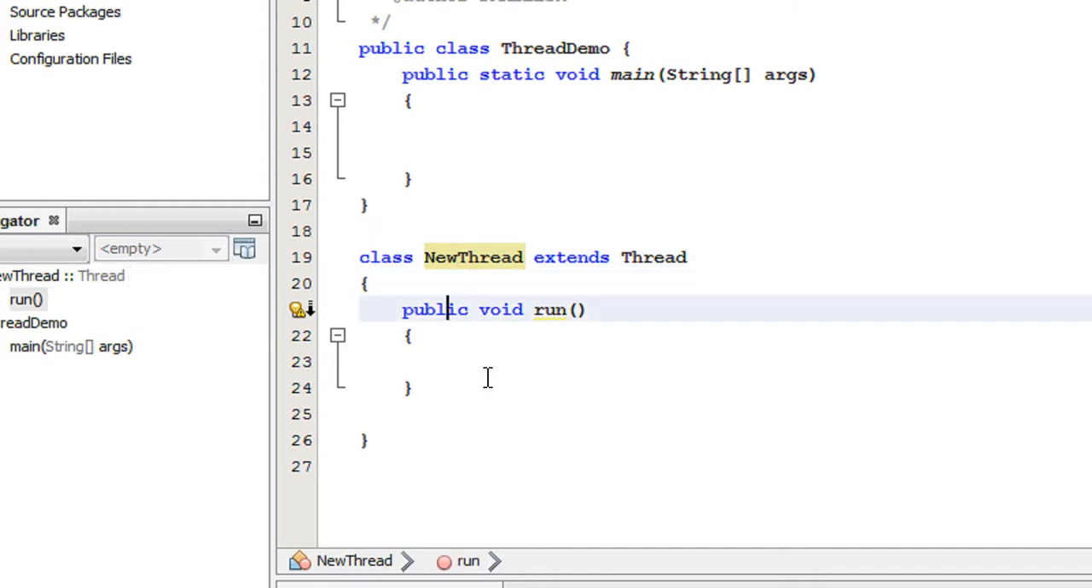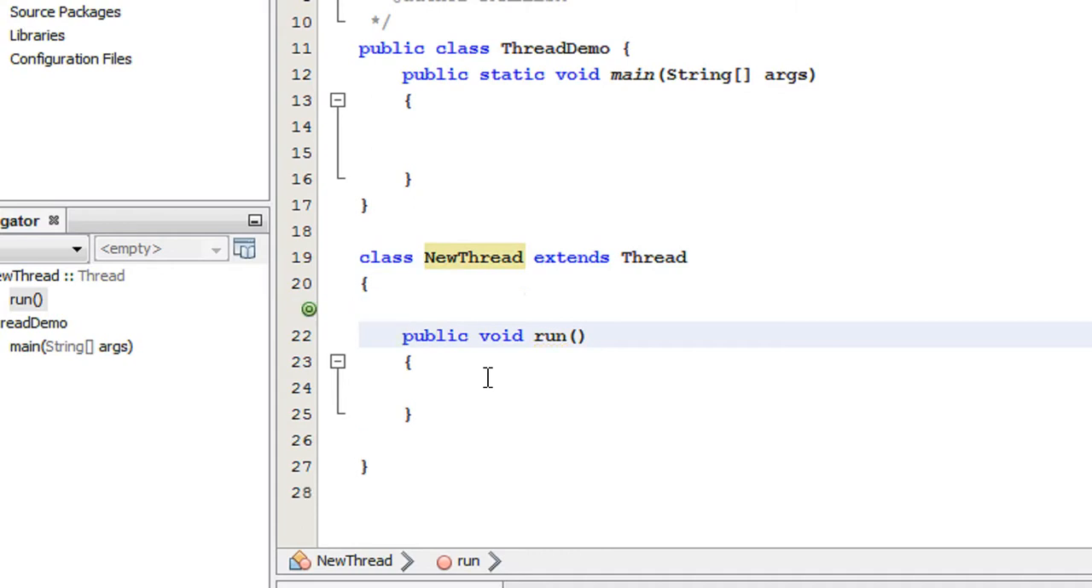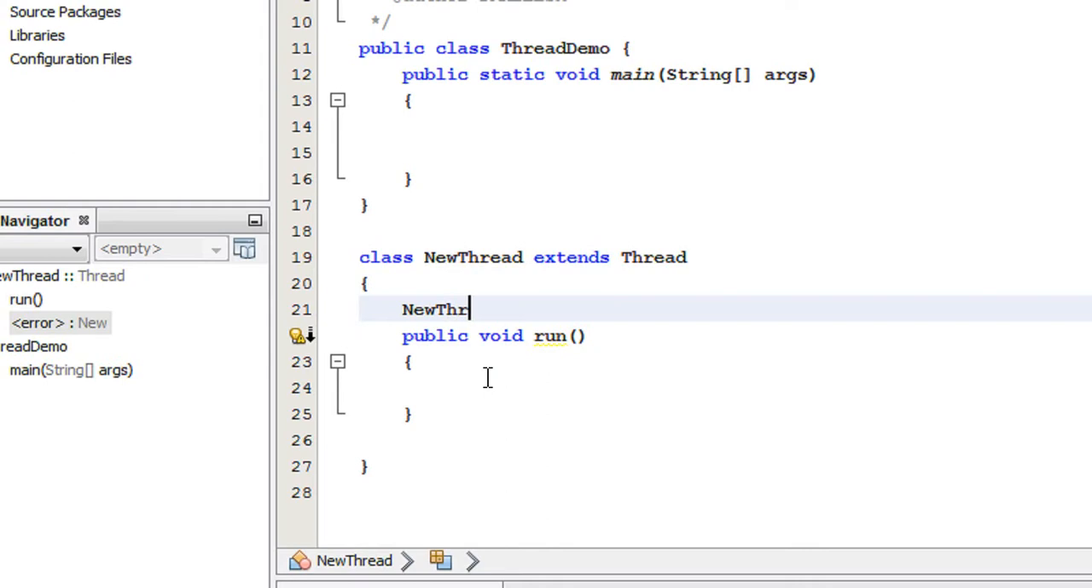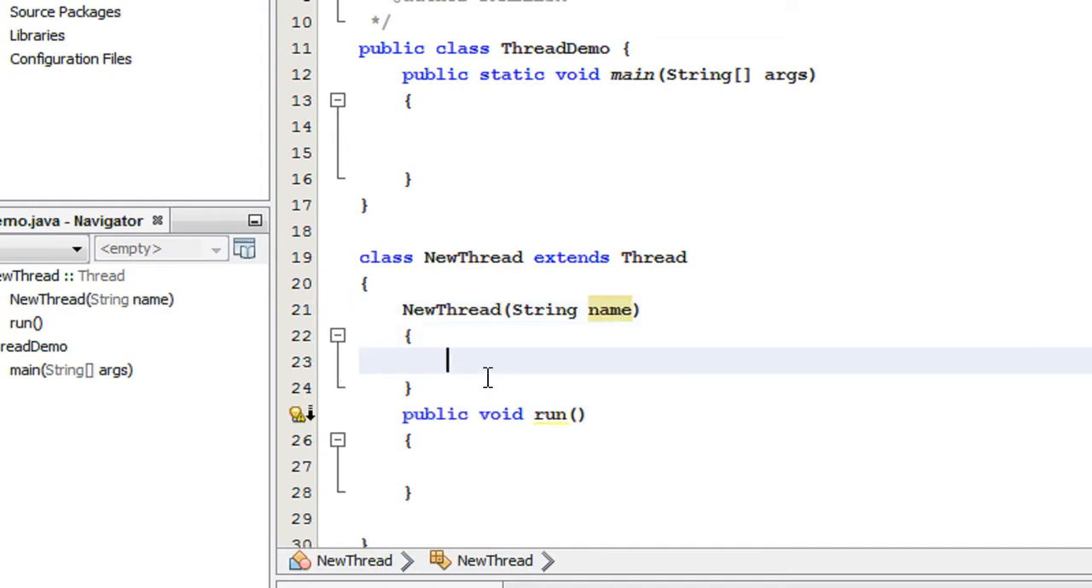Okay, so here I am going to create a constructor for this class, NewThread. It has an argument, name.